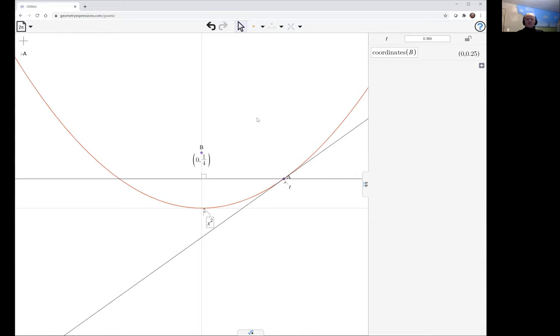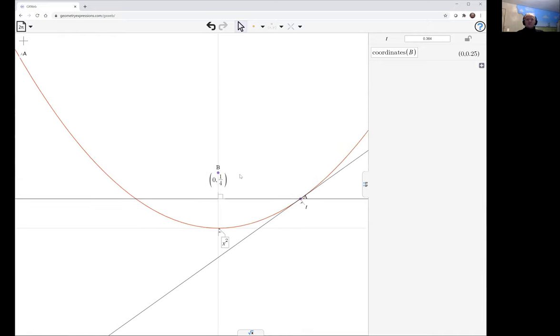This is for reference, we're going to use that focus several times, but we can hide the constraint there. I just like to keep my model a little bit clean by hiding things away. So now I'm going to reflect the line perpendicular to the axis, again in the tangent to the curve.